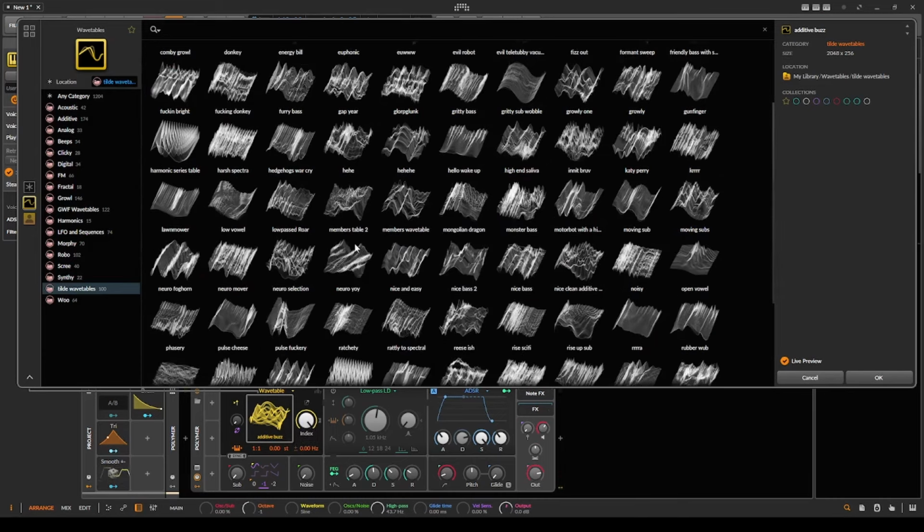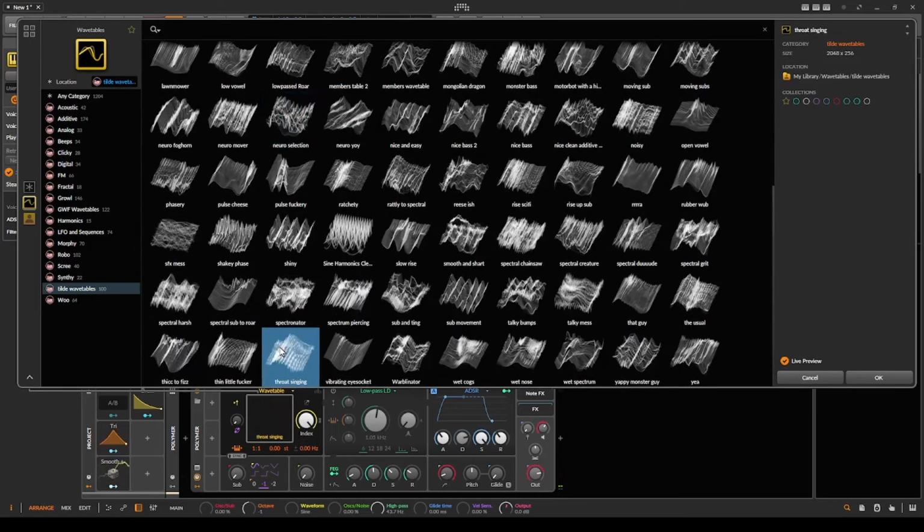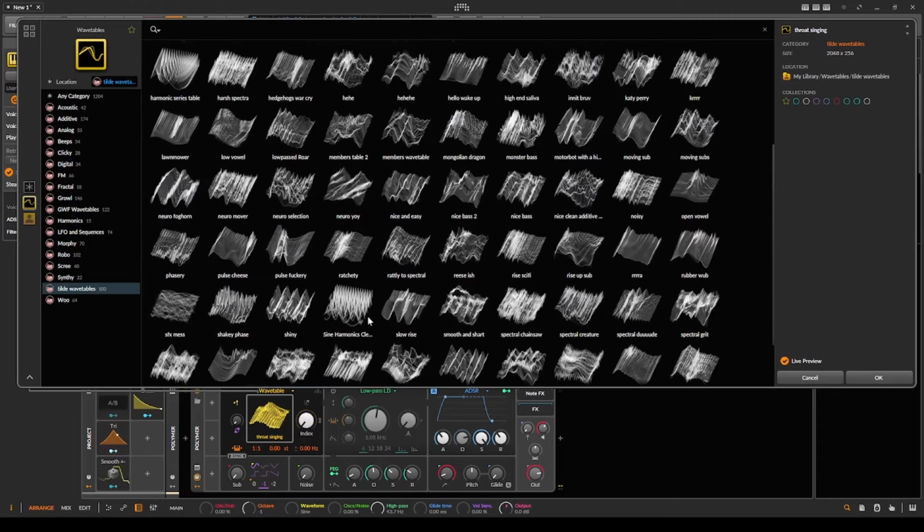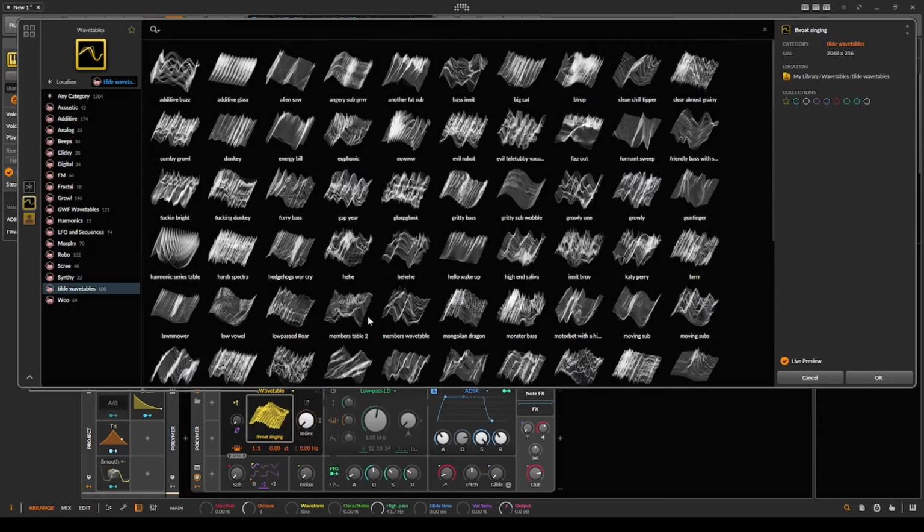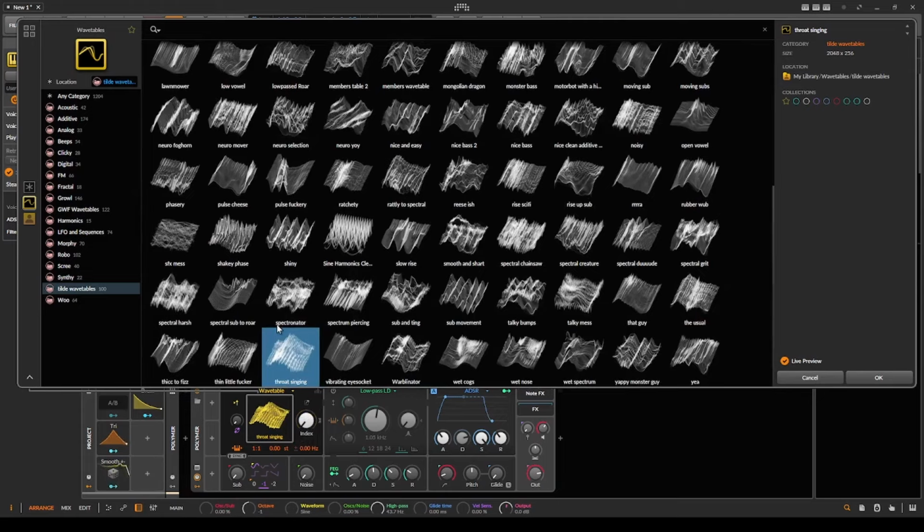So we have stuff like this. Let me just find some. This one is quite nice. Basically, I try to keep them relatively clean, but add a lot of character into them. Get some interesting sounds out of them that maybe without wavetables you wouldn't really be likely to get.